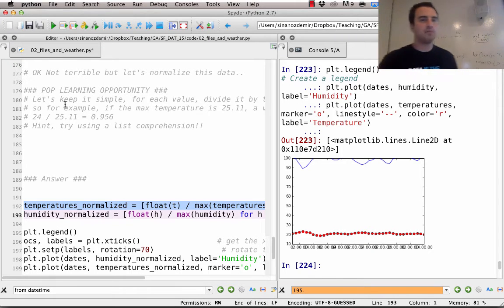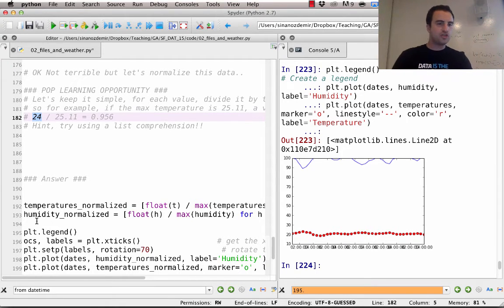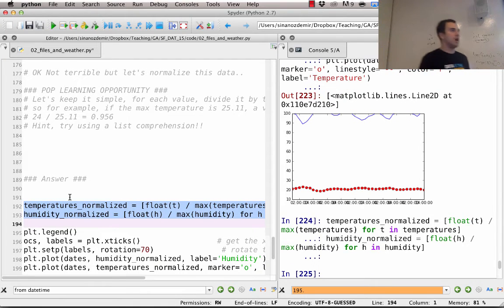So the max temperature, if it's 25.11, a data point of 24 is now 24 divided by 25.11, which is 0.956. It's a way of turning everything into a scale of 0 to 1. So now humidity is not in the 90s, it's in the 0.90s. Temperature is not in the 20s, it's also on a scale of 0 to 1. These lines of code create two new lists: temperatures normalized and humidity normalized. Humidity normalized does the same thing. It takes each humidity and divides it by the max, which is 100.